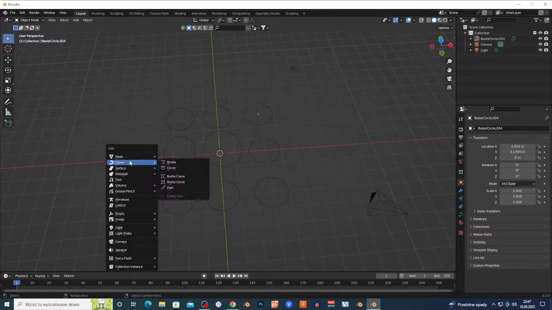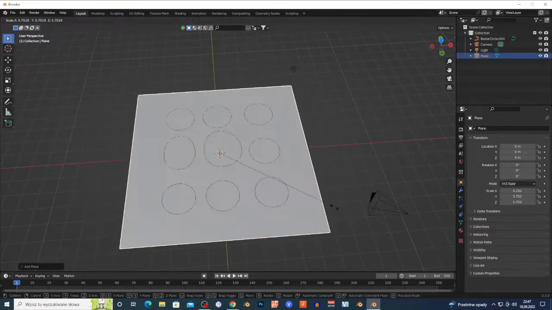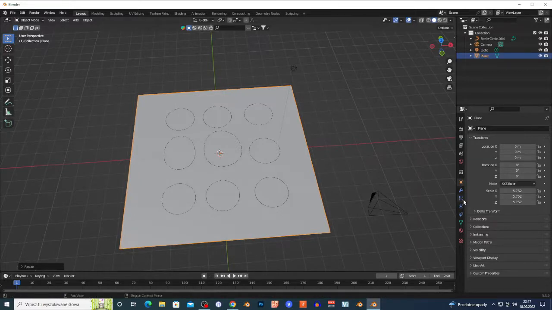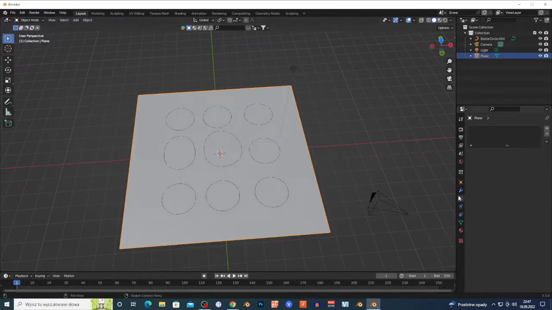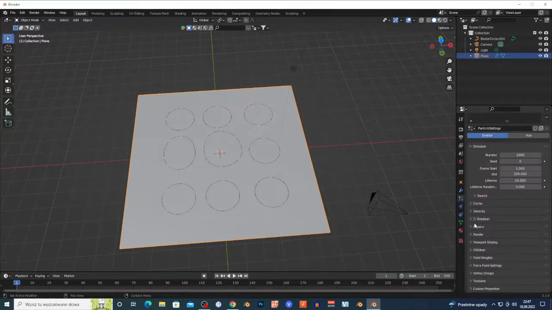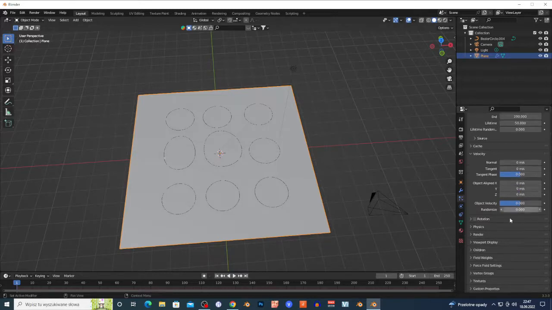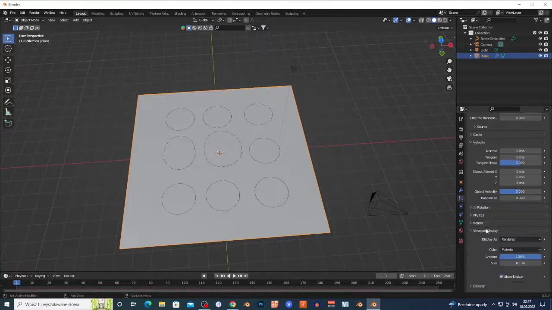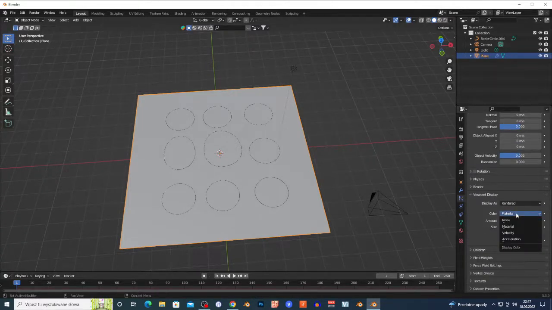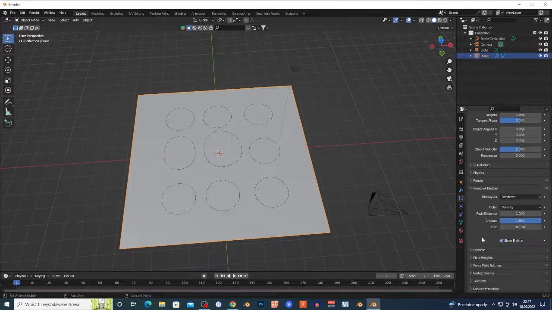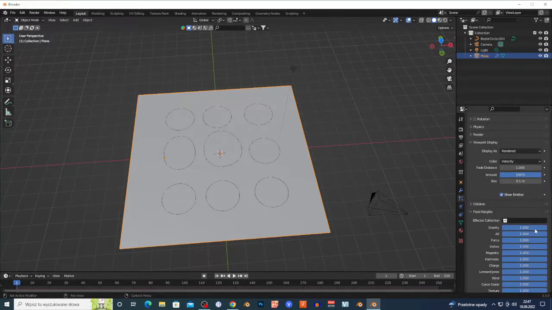So Shift A, on the mesh I'm gonna choose plane, S, and move the mouse to make it bigger. Go right here on this icon, select of course the plane, on this icon click this plus, and on the velocity, on the normal just turn this to 0 right here with its value, yes, 0. In this viewport display you can change this right here to velocity if you want to see the particles better. And right here on this field, whatever it's called, you have the gravity option, and just turn this down to 0.